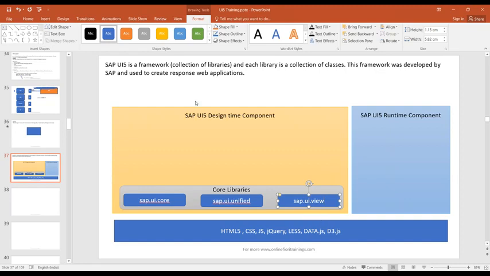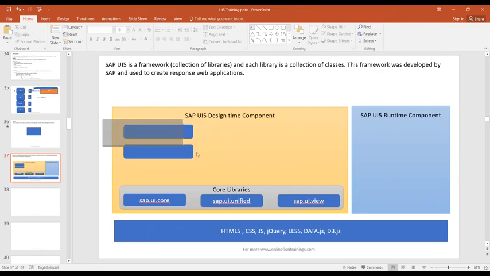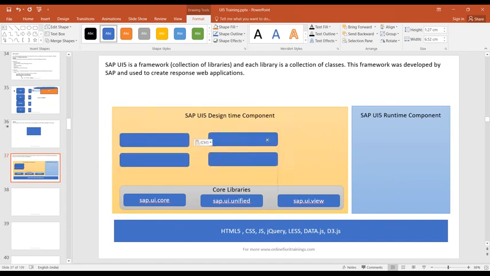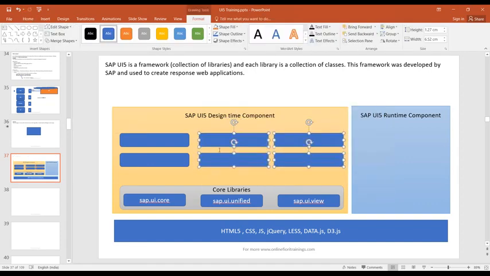On top of these core libraries, we have control libraries. Those control libraries contain the UI5 controls. Controls as in the button, the text field, the input field, the labels. All the controls are part of control libraries. There are so many control libraries as part of SAP UI5. Some of the major ones which we really use on a day-to-day basis: sap.ui.commons.